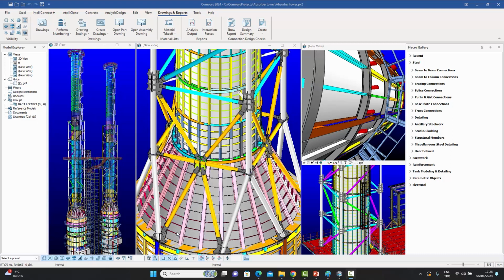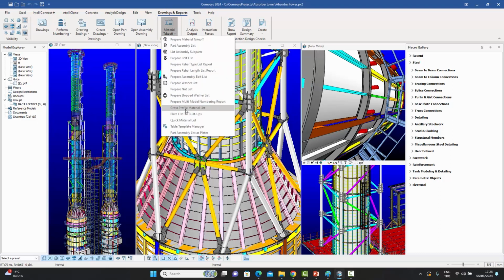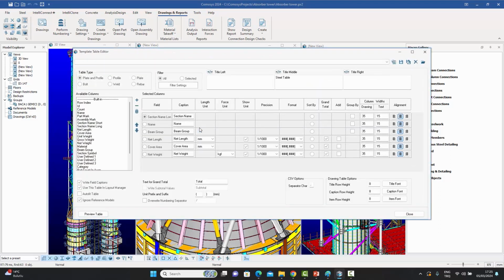To do this, we have developed something called the table template editor and manager. To access it, you need to go to the drawings and reports menu, and under it, there's the material takeoff button. If you open that, then towards the end, there's the table template manager. This is the tool which you will use to create your own tables, your own reports, which you will then be able to use in the drawings or just directly. If I click on this, it opens up this entire template editor.